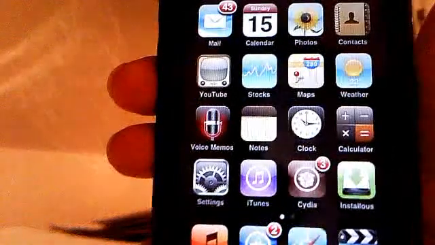Hey guys, today I'm going to show you how to jailbreak the iPod Touch 4.0.